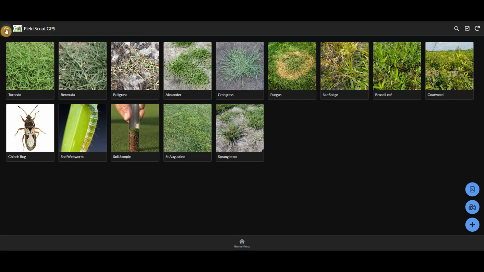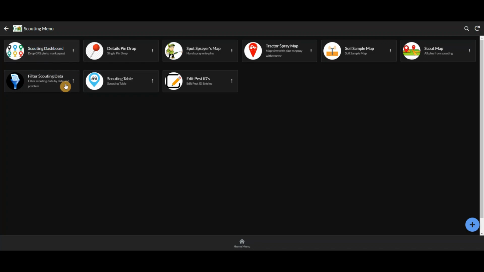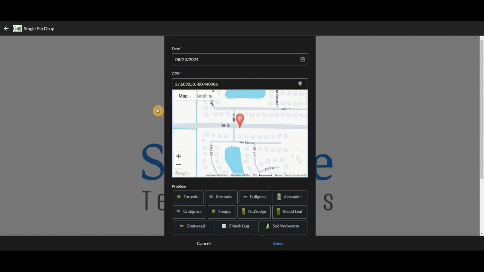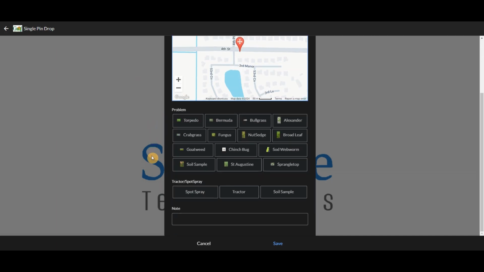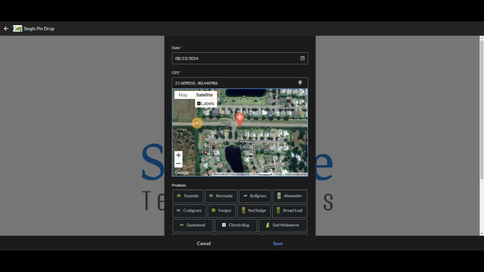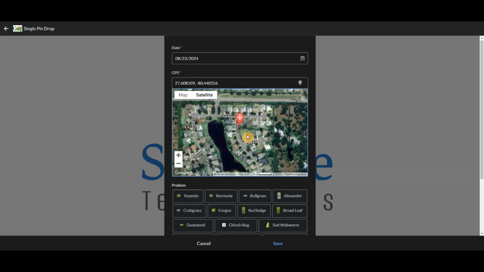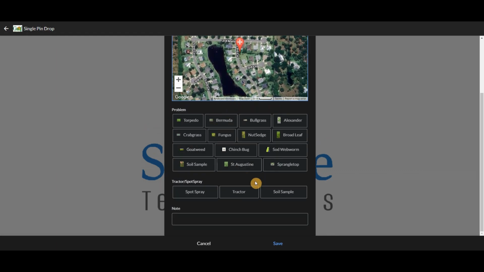Now if we back out of the dashboard here and go back to the main tiles here, you can see you've got some other options here. This detail pin drop just allows you to more customize each pin you want to drop. You select a satellite, you can move your pin around, select from your list here, and you can change it to a spot spray, tractor, or soil sample, whatever it is you may want to list it. And then you can also take a note right here.